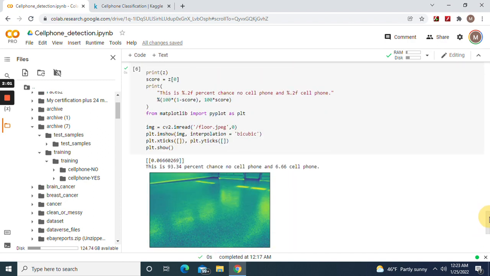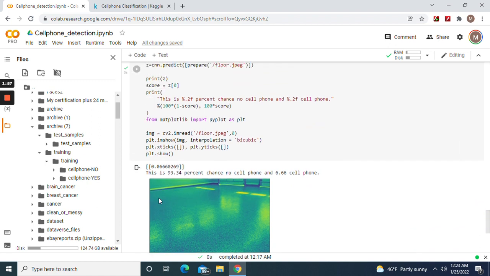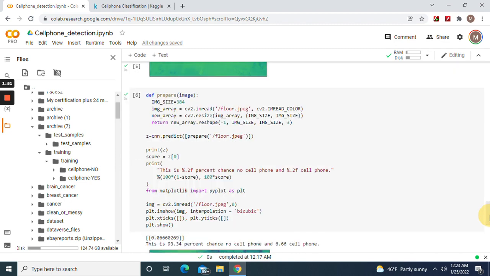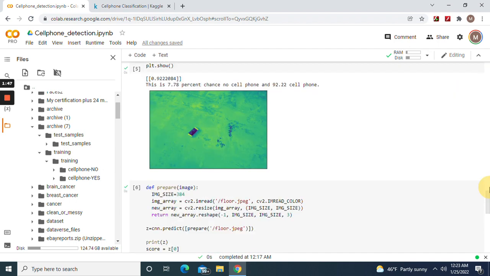And then this one. Look, it's empty floor. No cell phone. Remember, it comes with test samples, but all those are cell phones. If you want one without one, you've got to go find one on the internet.